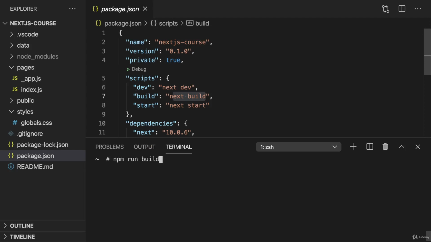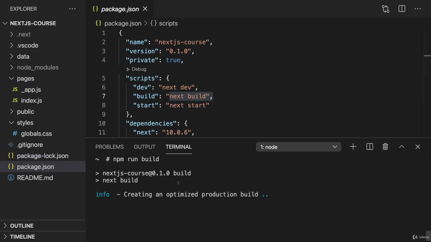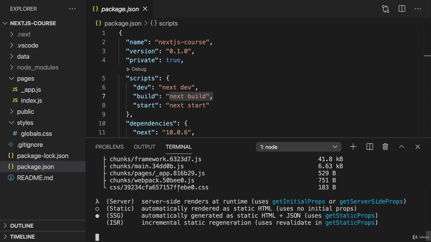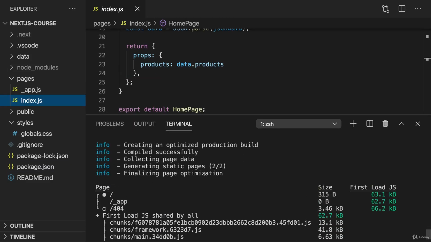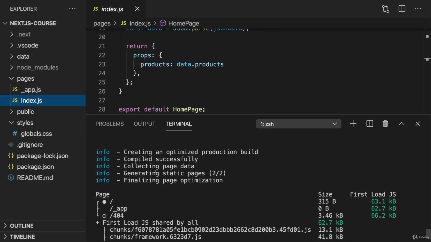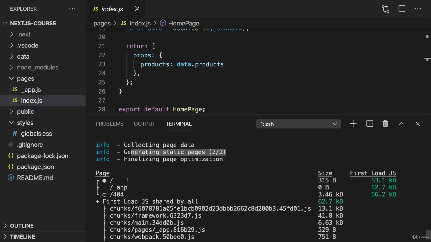So I'll execute this build script, and therefore next build, in this project folder. And what you'll see now is that it's creating that optimized production build, and that can take a couple of seconds. And after a while, this build process will complete. Now we get a couple of pieces of information here. We see that it was successful in the end, because we have no error here. And we see that it generated 2 static pages here. And we see the detailed output down there.